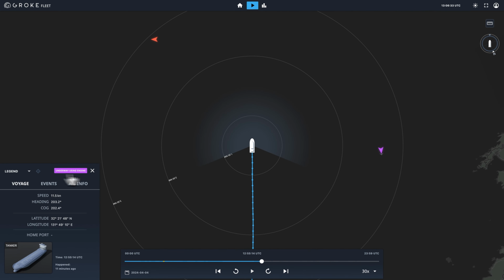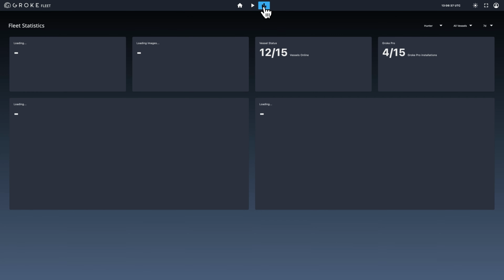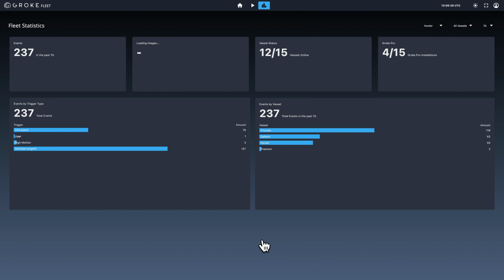The third and final view on Fleet is the Statistics page. You can access it by clicking on the chart icon on the menu. The landing page shows statistics of the whole fleet. You can easily see how many events have occurred and how many images have been taken of those events.